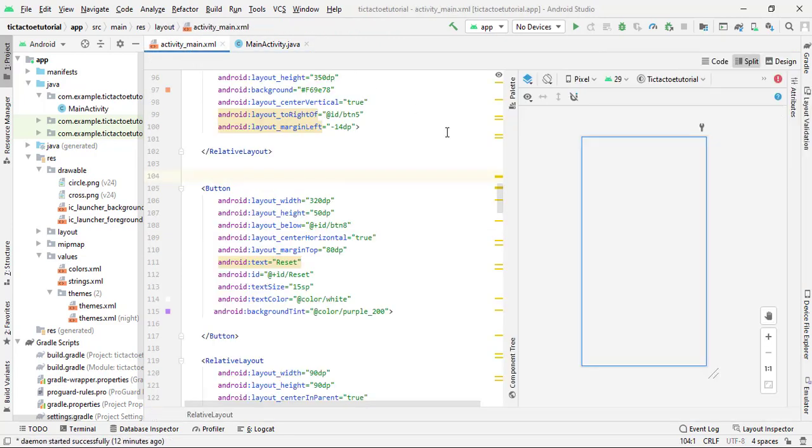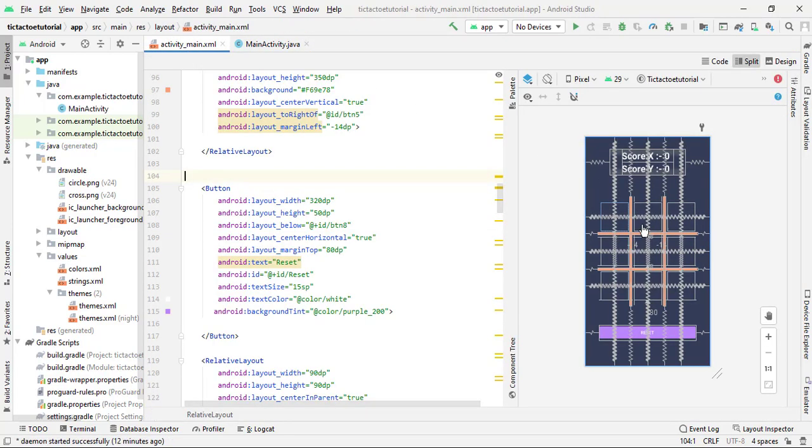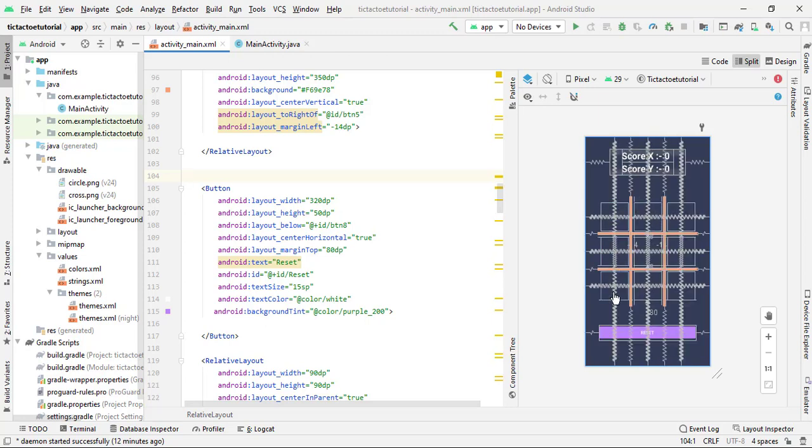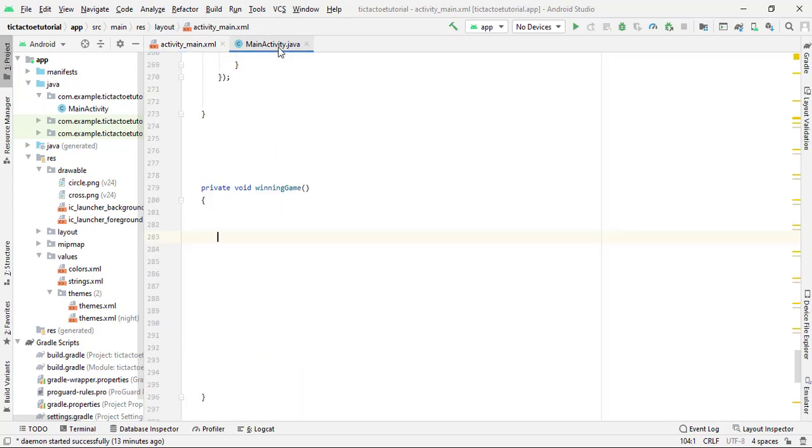Come inside our activity main XML file, and here you can see we have 9 buttons. The predicted cases, or we can say the possible cases, where a user can win are like this. If 1, 2, 3 are the same, then that player wins. Then 1, 4, 7, 2, 5, 8, 3, 6, 9, these are the 3 cases. 1, 2, 3, 4, 5, 6, 7, 8, 9, these are the 3 cases, and 1, 5, 9, 3, 5, 7, so these are 2 cases. So for one player there are 8 cases. We have 2 players, so there are a total of 16 cases. Hope you understand how we have 16 cases. For this we are going to use an if else condition everywhere inside our winning game.